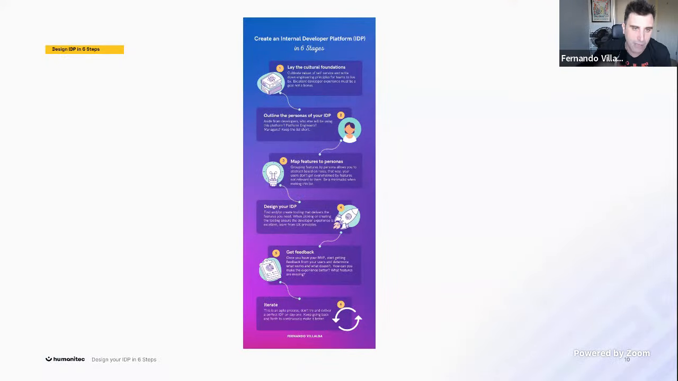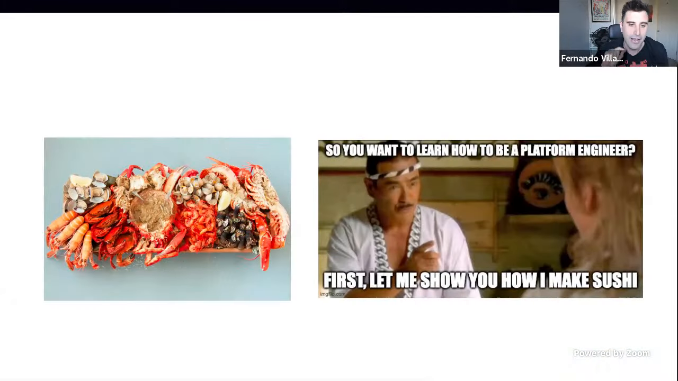Right, so these are the steps that we're going to go through, and we're going to start with the cultural foundations. Let me explain this a little bit. On the left, you have this thing called mariscada, which is this type of platter that we usually eat in Galicia, where I come from. This is awesome. I like seafood, but it's also a lot of work to eat because you have to open all the shellfish and it's messy with your fingers. It's quite a lot of work. If you ate this every day, you'd probably get tired of doing all of that.